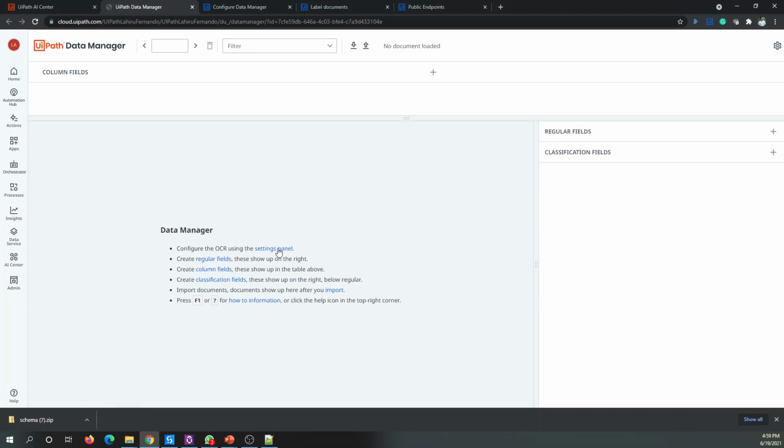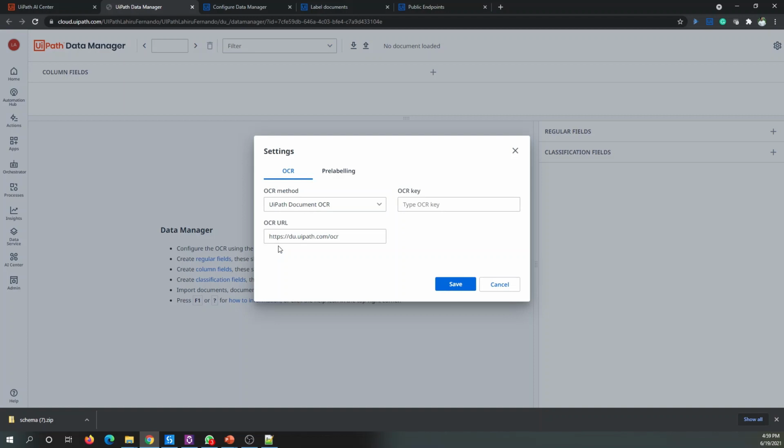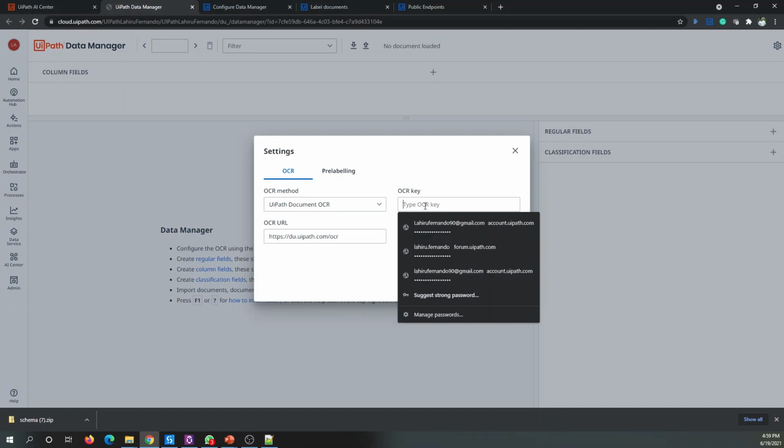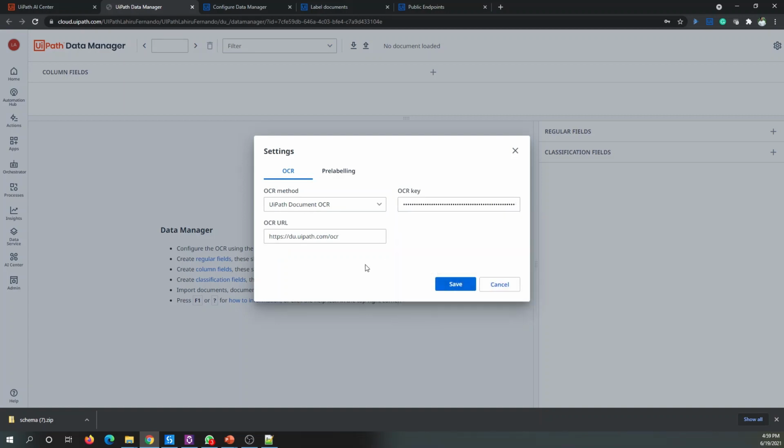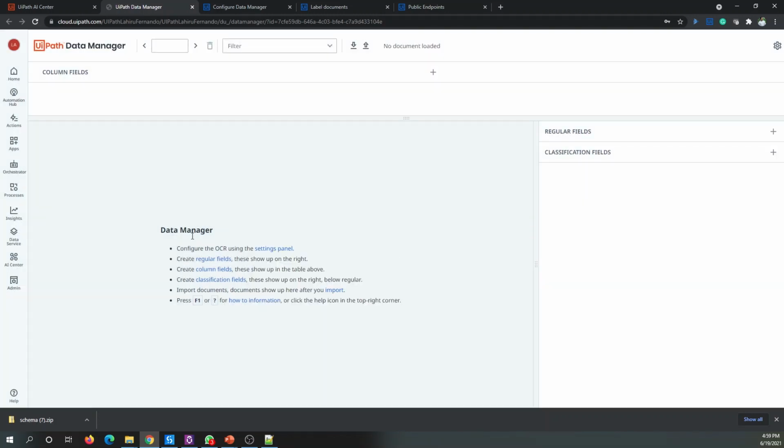All right. In the settings panel, I'm going to paste the API key and click on save. You're not going to do anything more. Clicking on save will configure the OCR engine for us. And in a while, you will see a small tick here that says that has been done. Yeah, now it is visible.